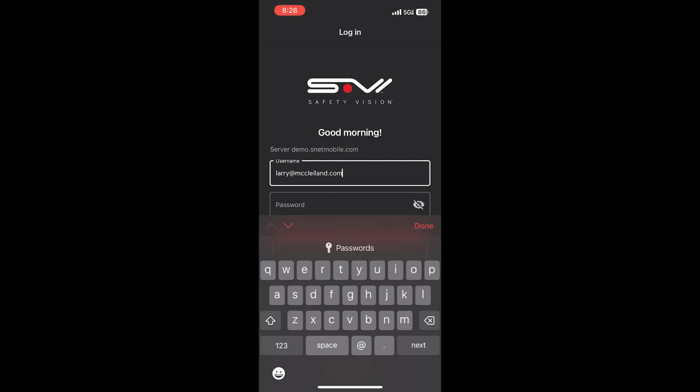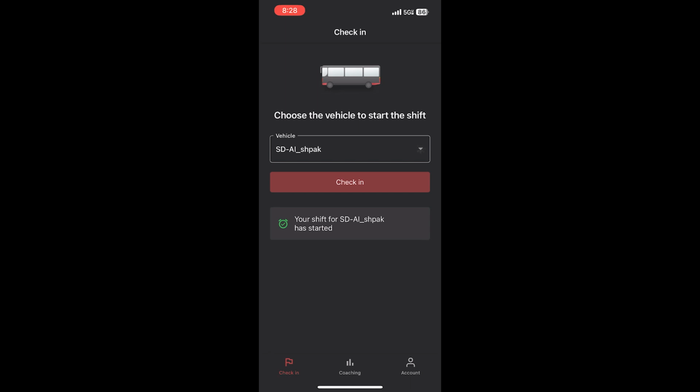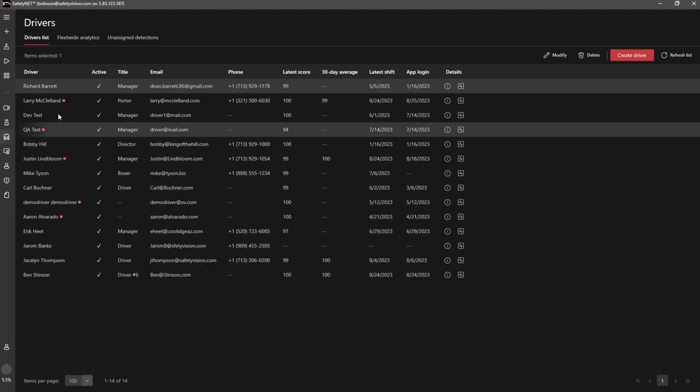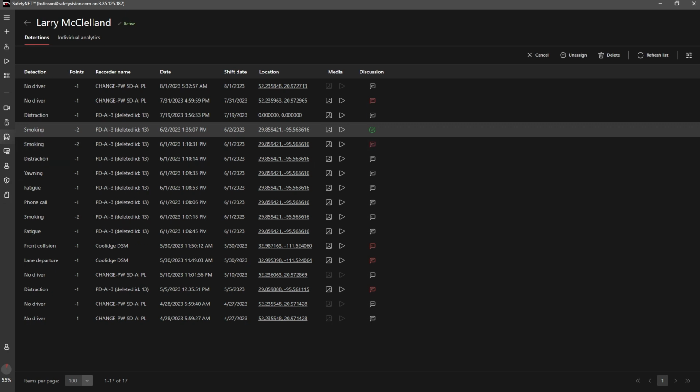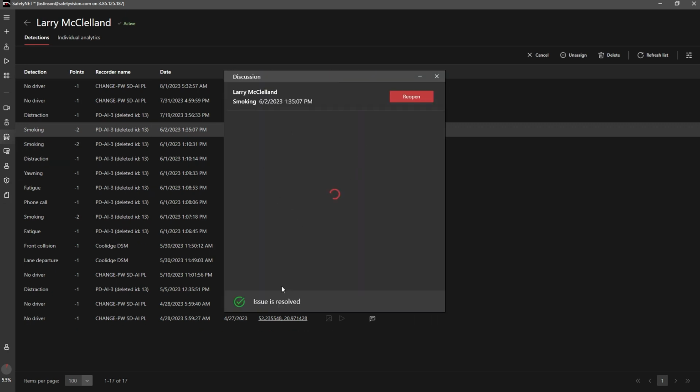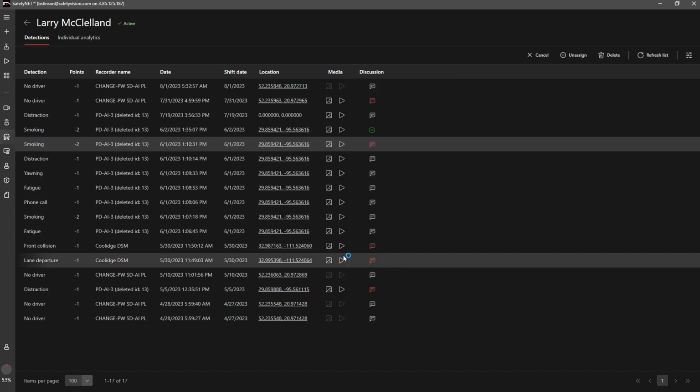A driver then can access the SafetyNET 5 mobile app on both Android or iOS. The red dot next to a driver's name means this driver has opened a discussion to attempt to resolve an issue about their individual score, a function for driver evaluation and performance that will be covered in just a moment.